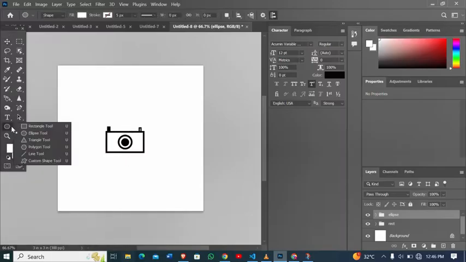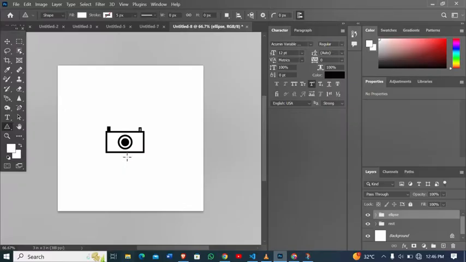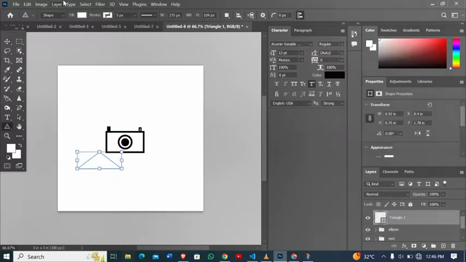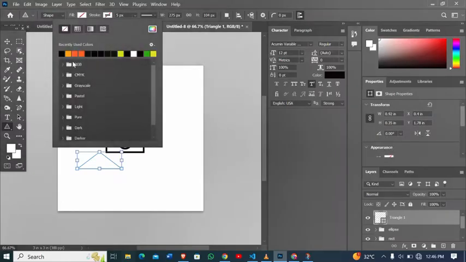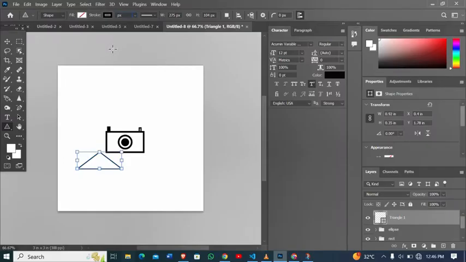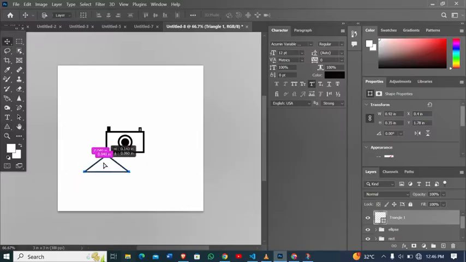So I'm still going for the triangular tool and draw a triangle here. So I'm going to choose the filling color. I'll set it to no color and then set my stroke with a width of 7 pixels and press enter. Then let me drag it here.